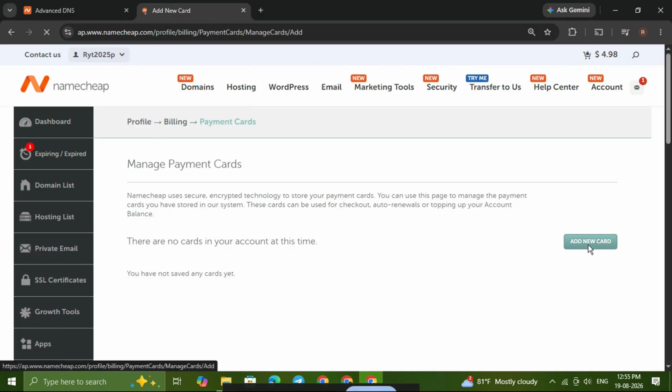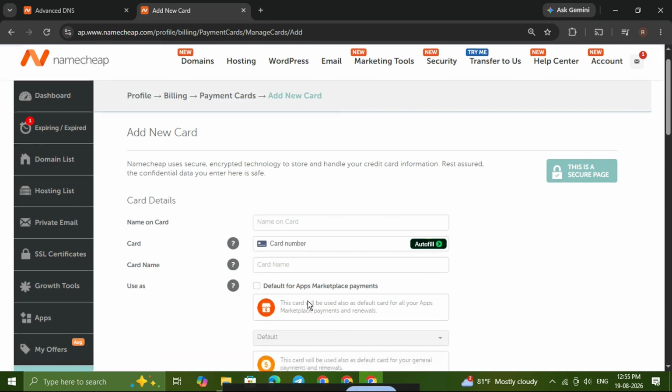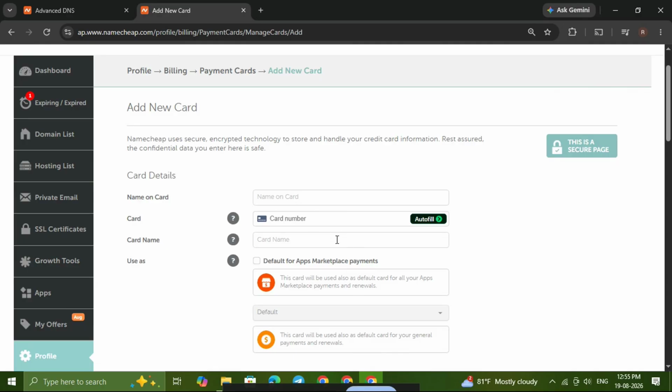Now you'll need to enter your card information carefully. Type in your card number, expiration date, security code, and any other required details that Namecheap asks for. Make sure everything matches your card exactly, because even a small mistake can cause your payment to fail later.